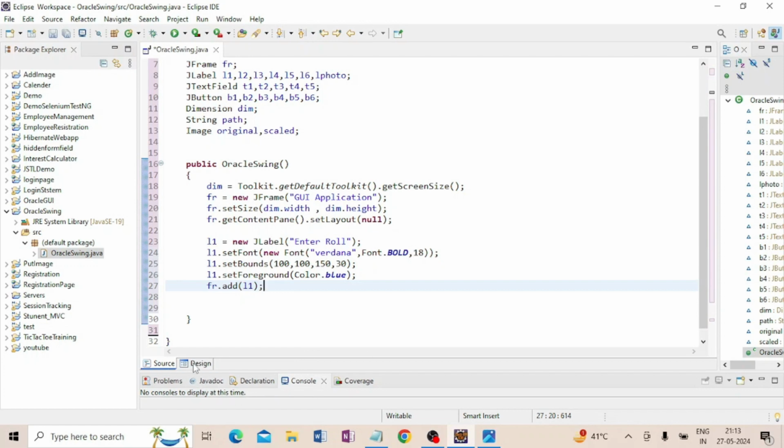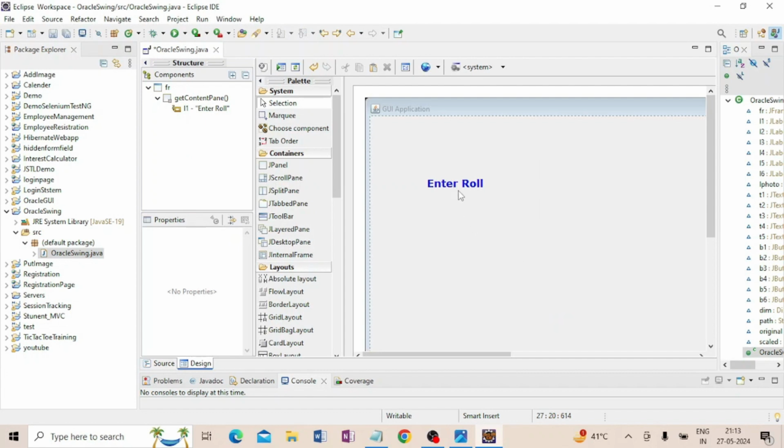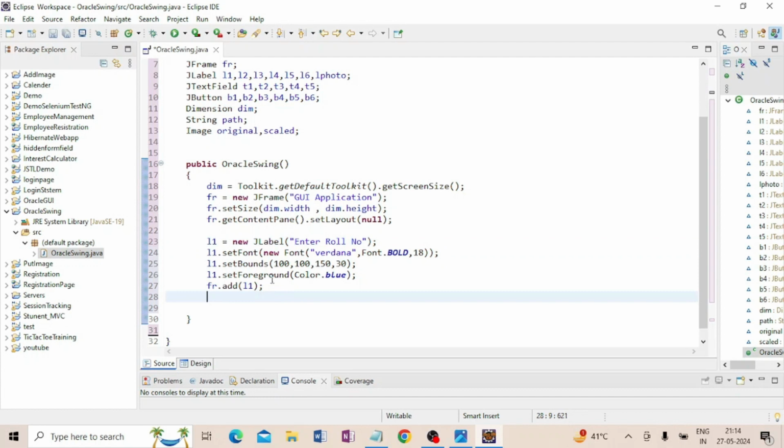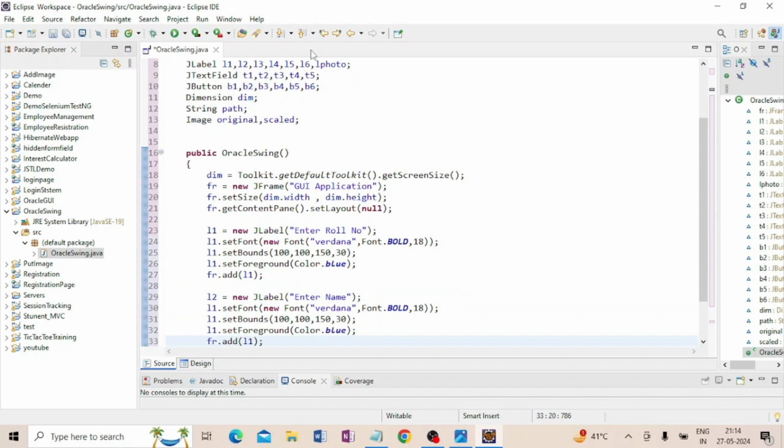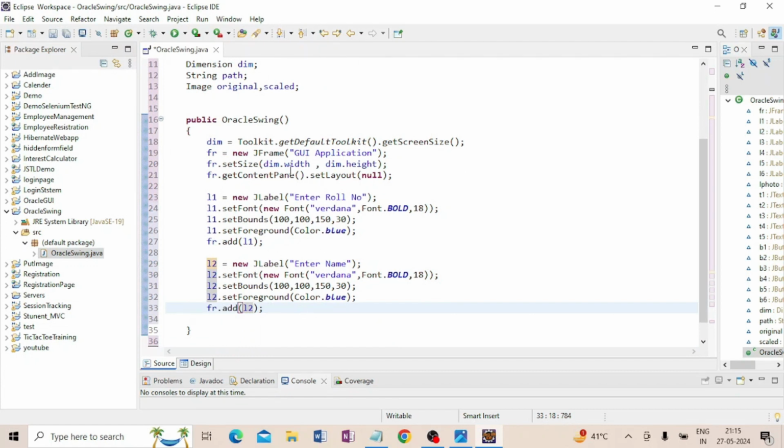You click on design. Now you see I have written code for enter role. Next one is L2, new JLabel("Enter name"). Here I am going to copy these 4 lines and paste here, and in place of L1 I will write L2. Now here I am going to change this. This is 100, now I put it 150.